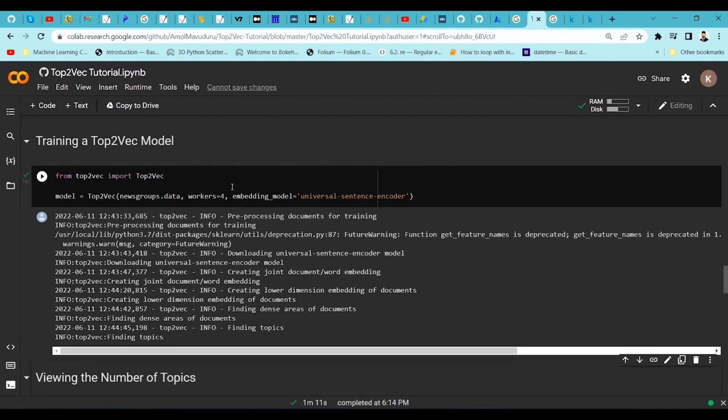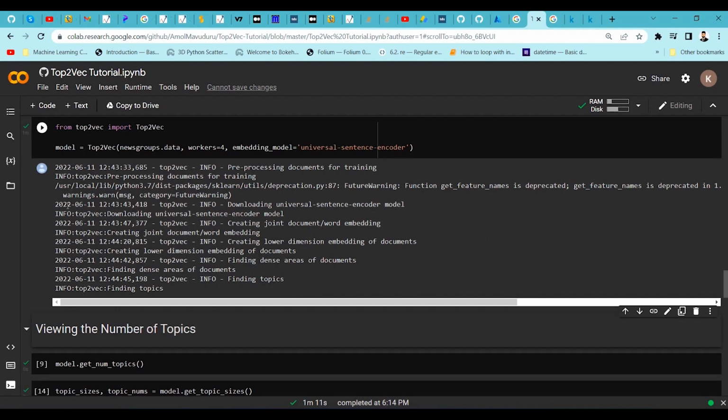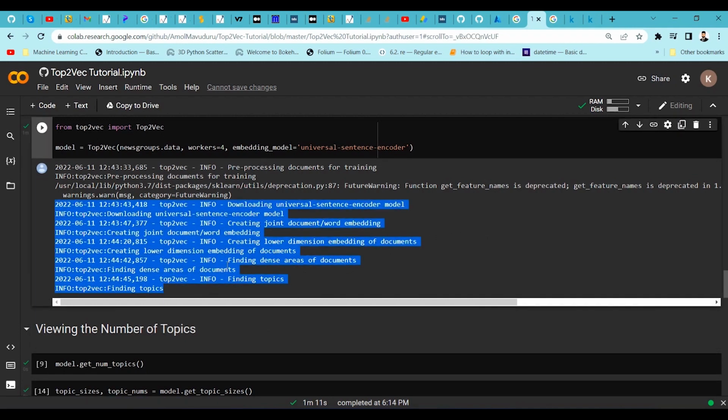Okay, so now you can see topics have been generated. If you go through the information being printed out, you can see that it has downloaded the universal sentence encoder model. Then it has created the word embeddings. Then it has reduced the embeddings, so dimensionality reduction has been done. Now it is using HDBSCAN to find the dense areas, or to do the clustering. And at the end of this clustering, it is assigning the topics. So that's how the script has been printed.